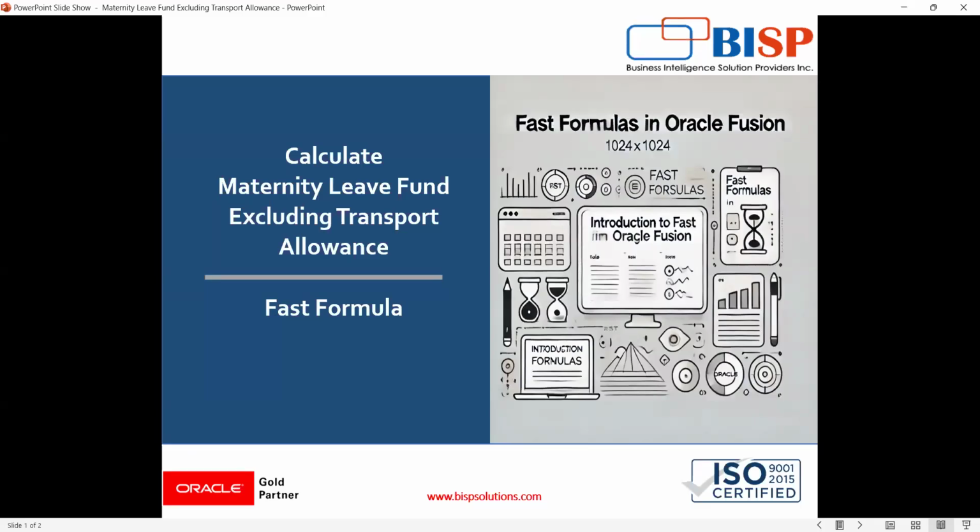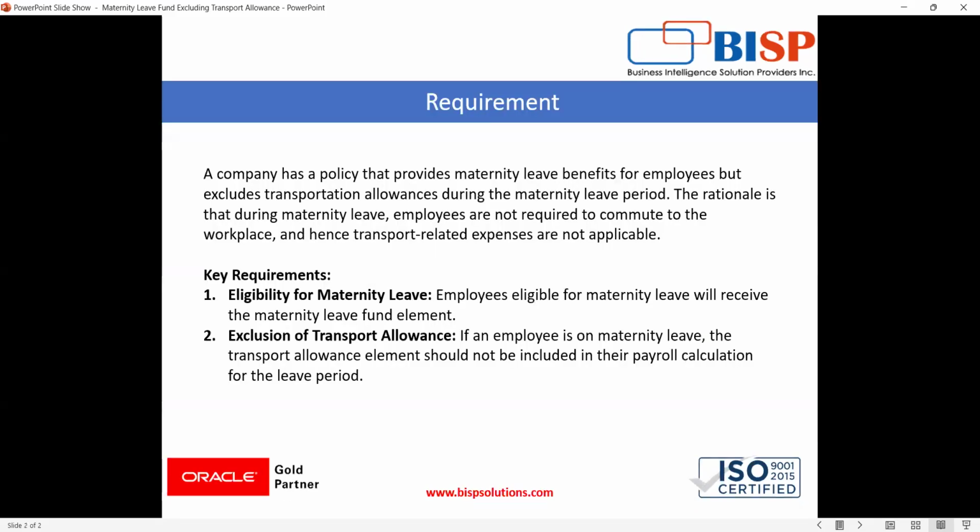In this video, we are going to see how to calculate maternity leave fund while excluding the transport allowance element. Let's move ahead and let's see our requirements.